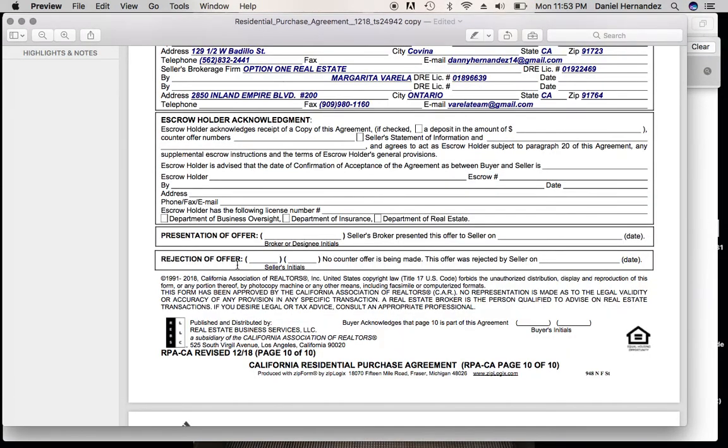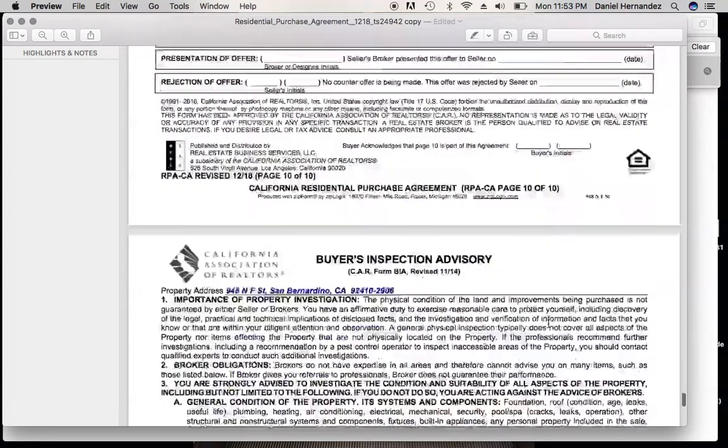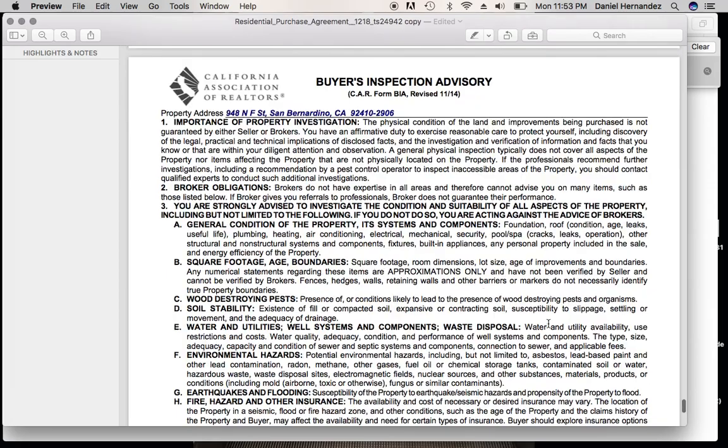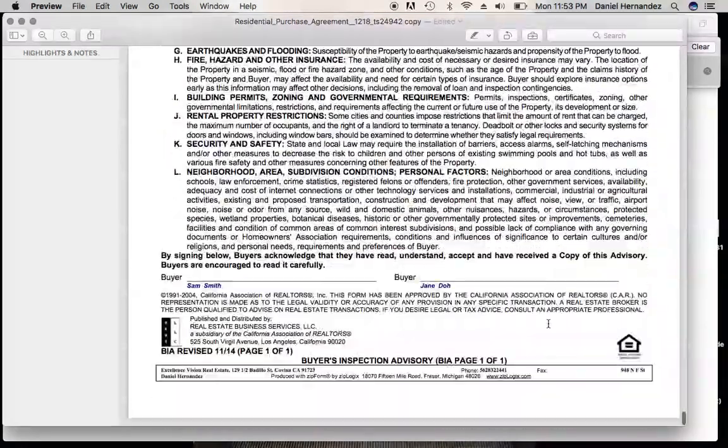This is what you should be waiting for if your offer is not accepted, a rejection of the offer. Try not to miss the initials here. I think in the beginning, this is one that I had trouble with, this page 10 and having the buyer sign right there. This last document is the buyer's inspection advisory, just letting you know that you as their realtor are having them complete a home inspection. Okay, and then they will sign right here.